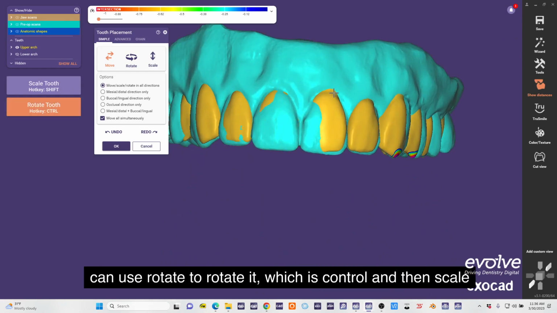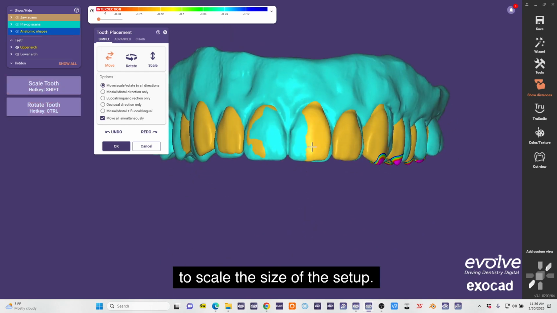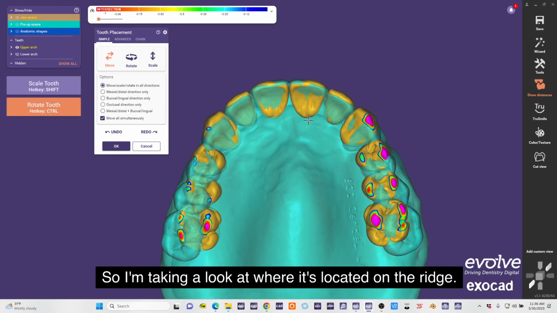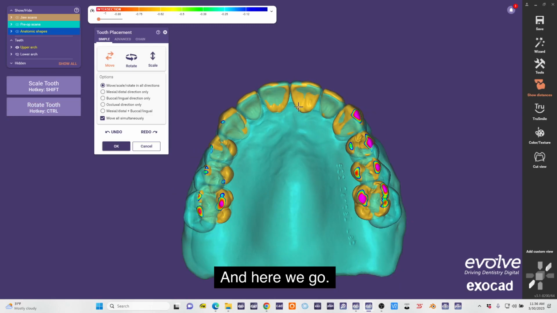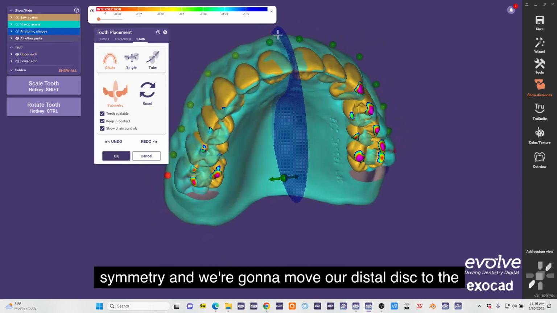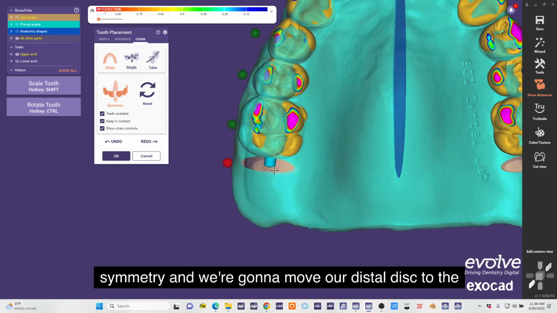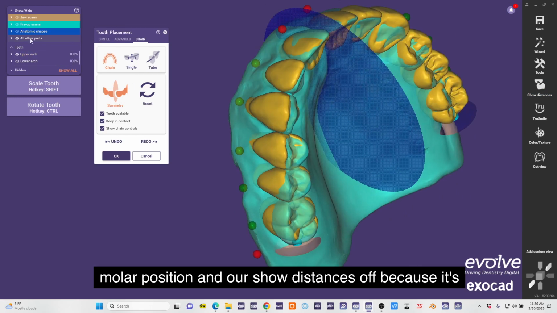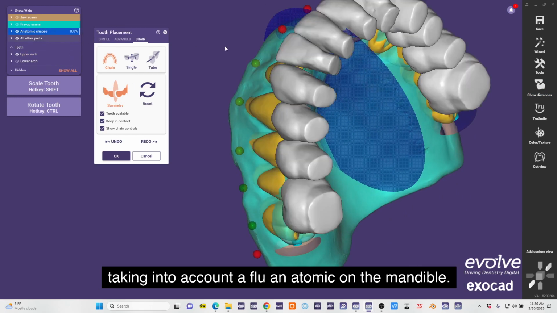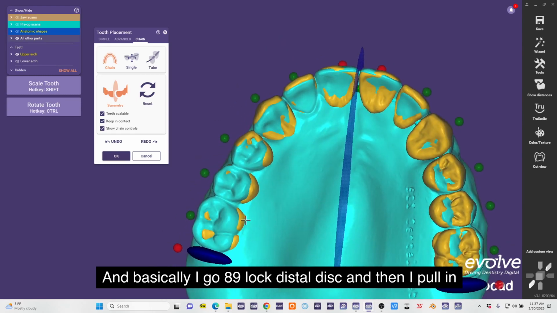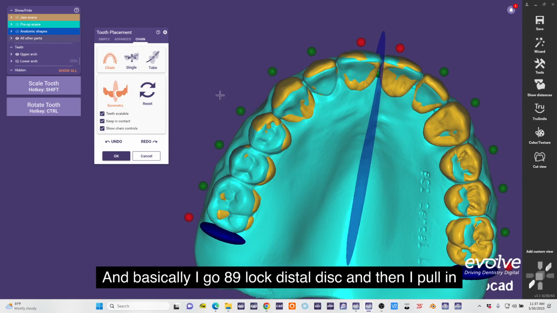And we can use rotate to rotate it, which is control, and then scale to scale the size of the setup. So I'm taking a look at where it's located on the ridge, and here we go. I like how it is right now, and I'll go to chain, and we'll hit symmetry, and we're gonna move our distal disc to the molar position, and our show distance is off because it's taking into account a full anatomic on the mandible.